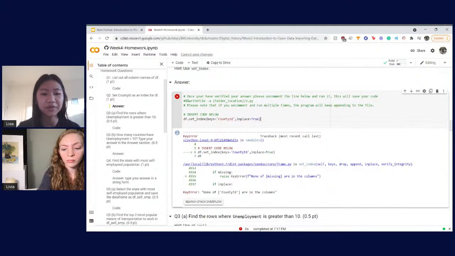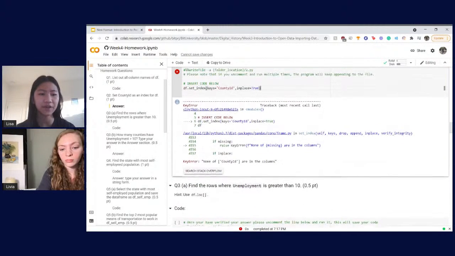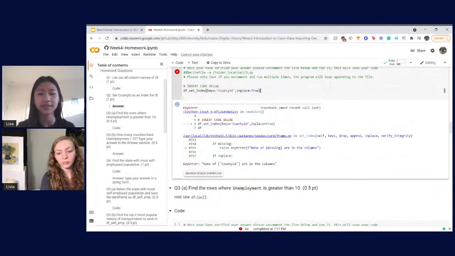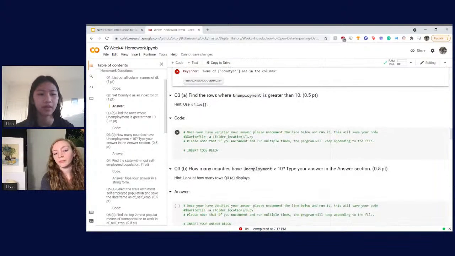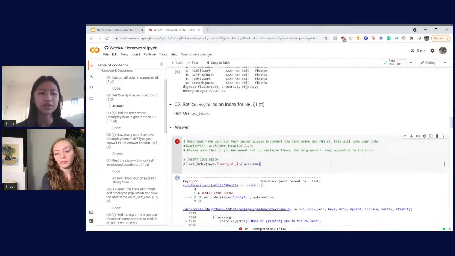Okay. Well, now that it's been made permanent, the next time we call data frame, we'll see that the index has been set to county ID and that change has been made permanently. But this time, since we tried to run the code block again, the index has already been set as county ID, so it's redundant and we're going to get an error. Okay. Any questions for question 2?